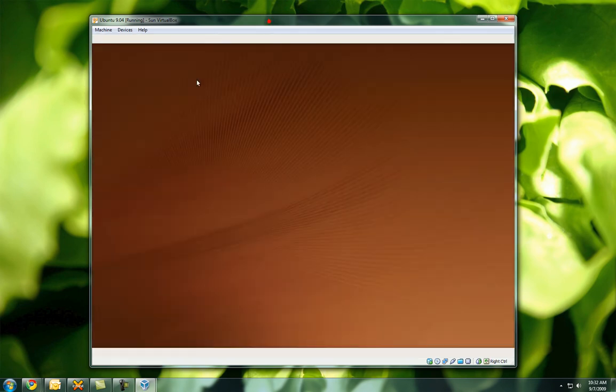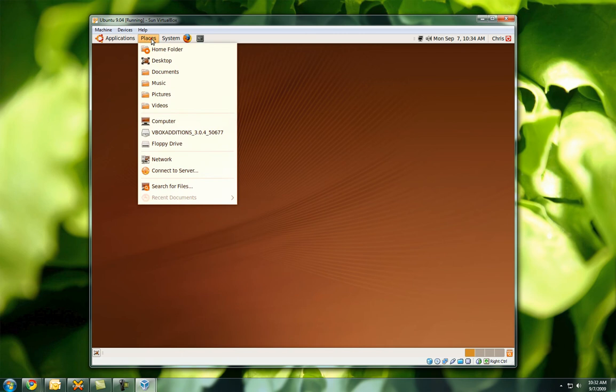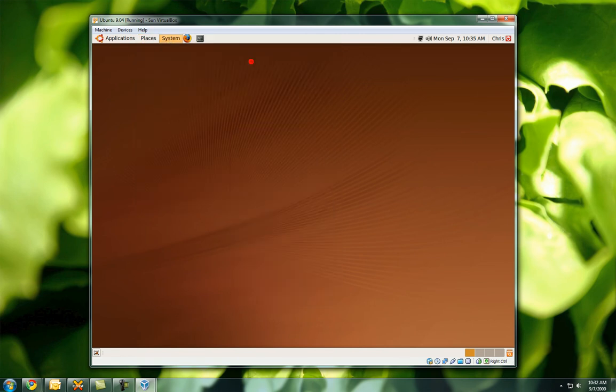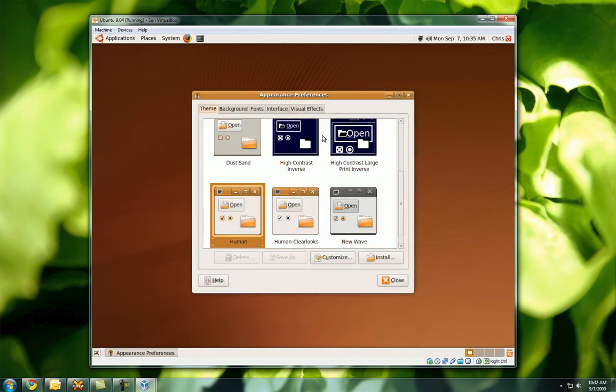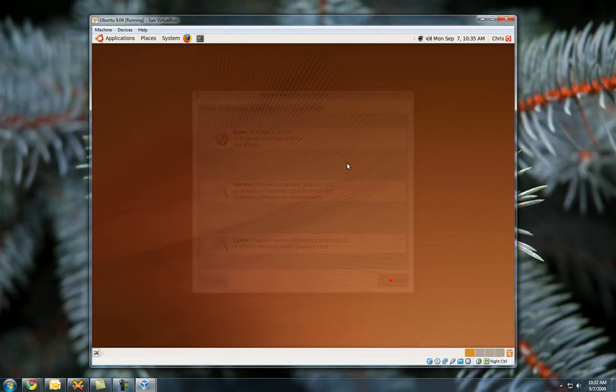Then once you do that, you should be able to, I guess, depending on your hardware, of course. Let me go ahead and unmount that. You should be able to then go into Appearance and Visual Effects, and then select your Extra. Once you select Extra, you should have the option to do all this kind of cool stuff.